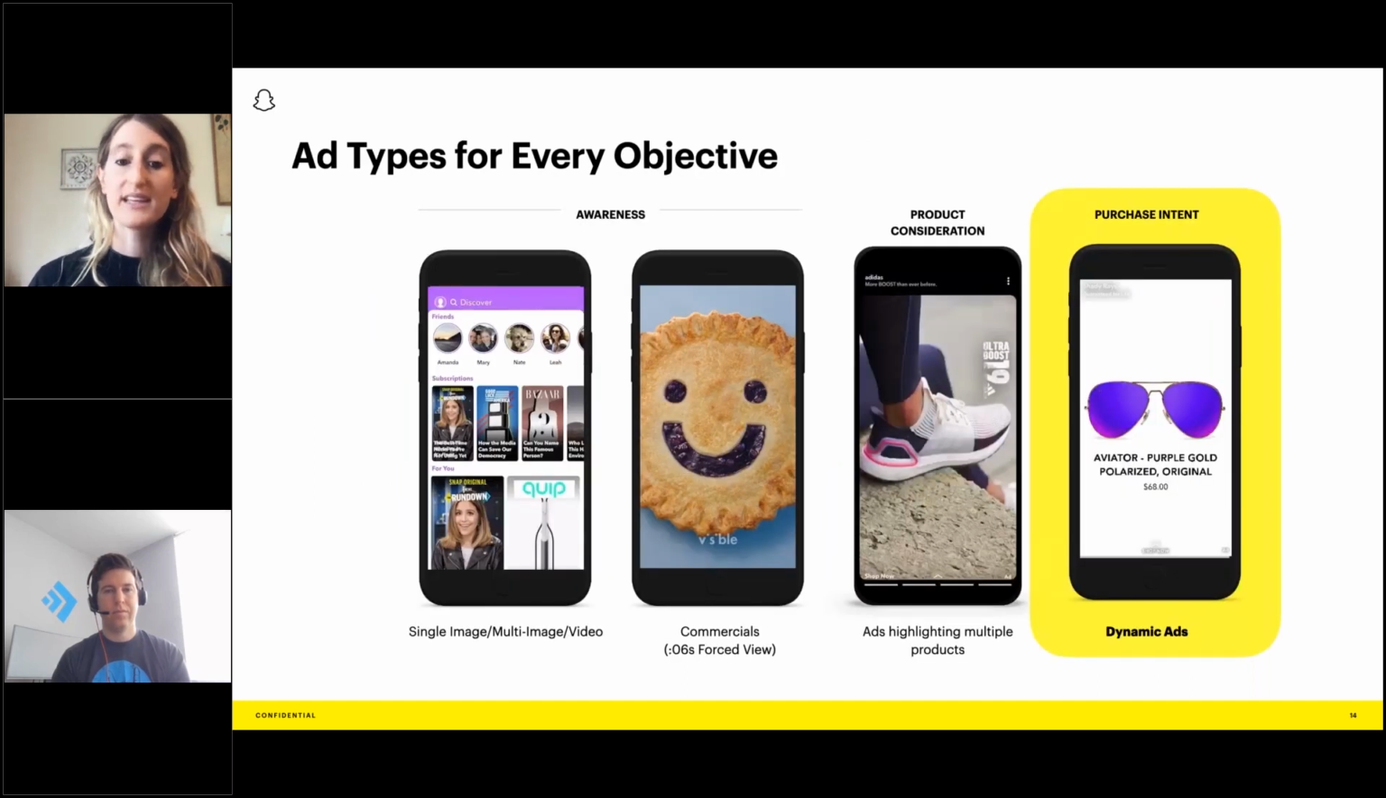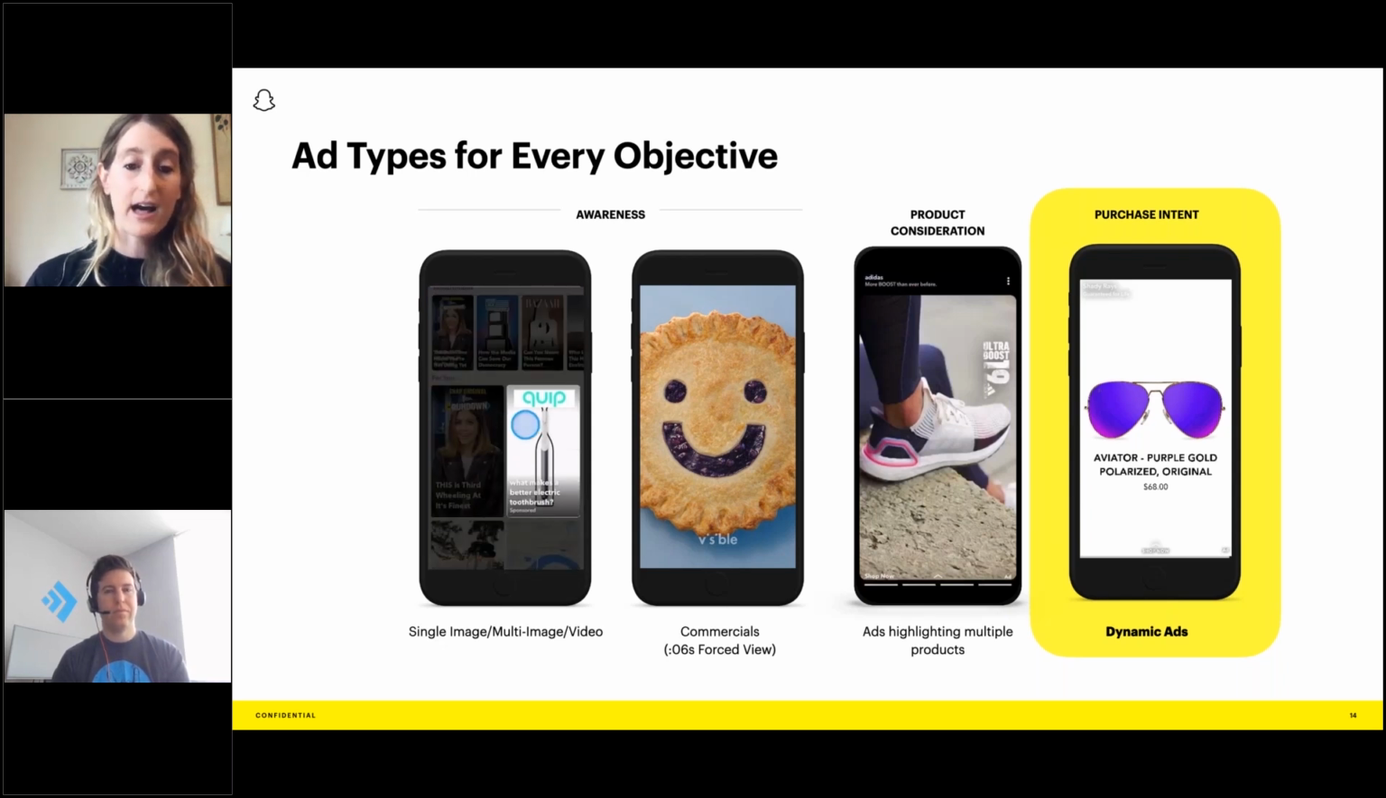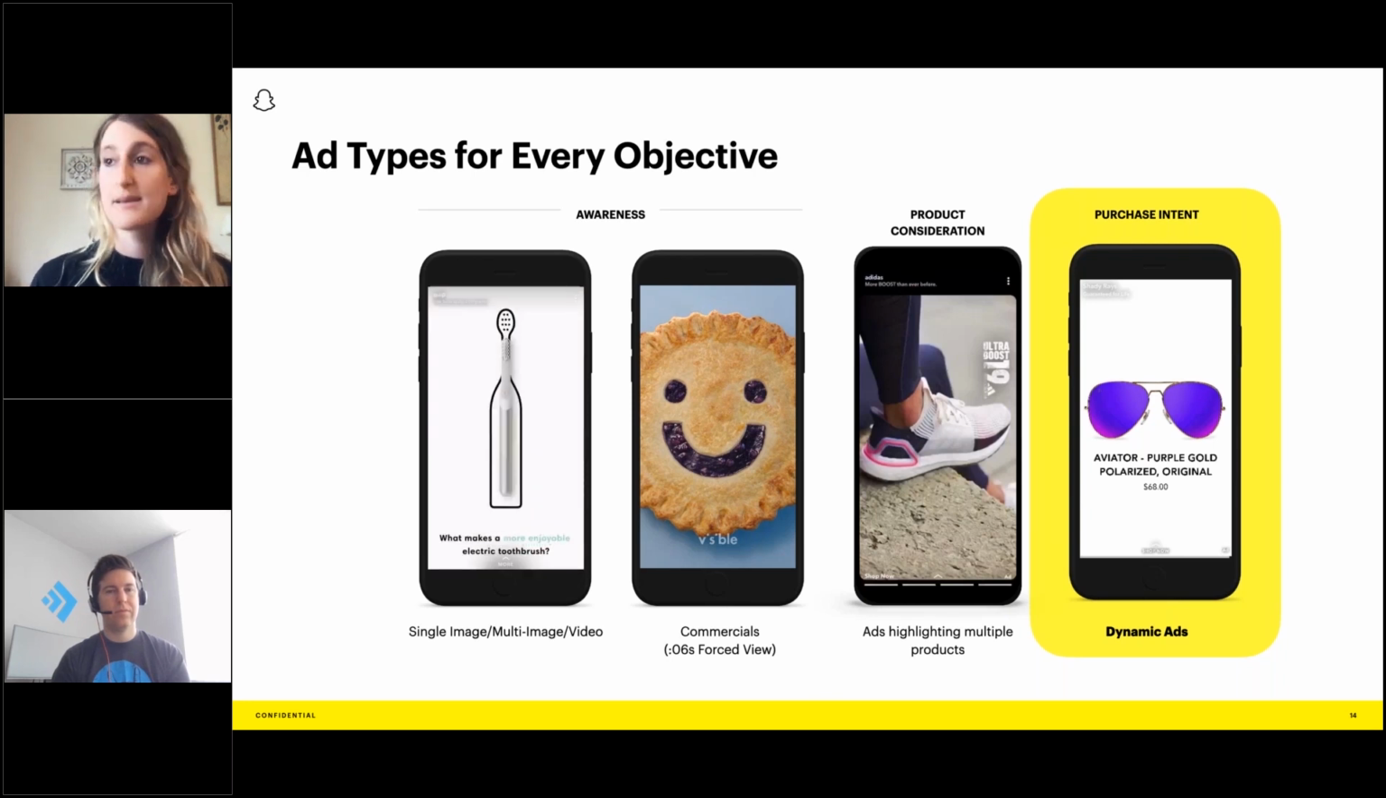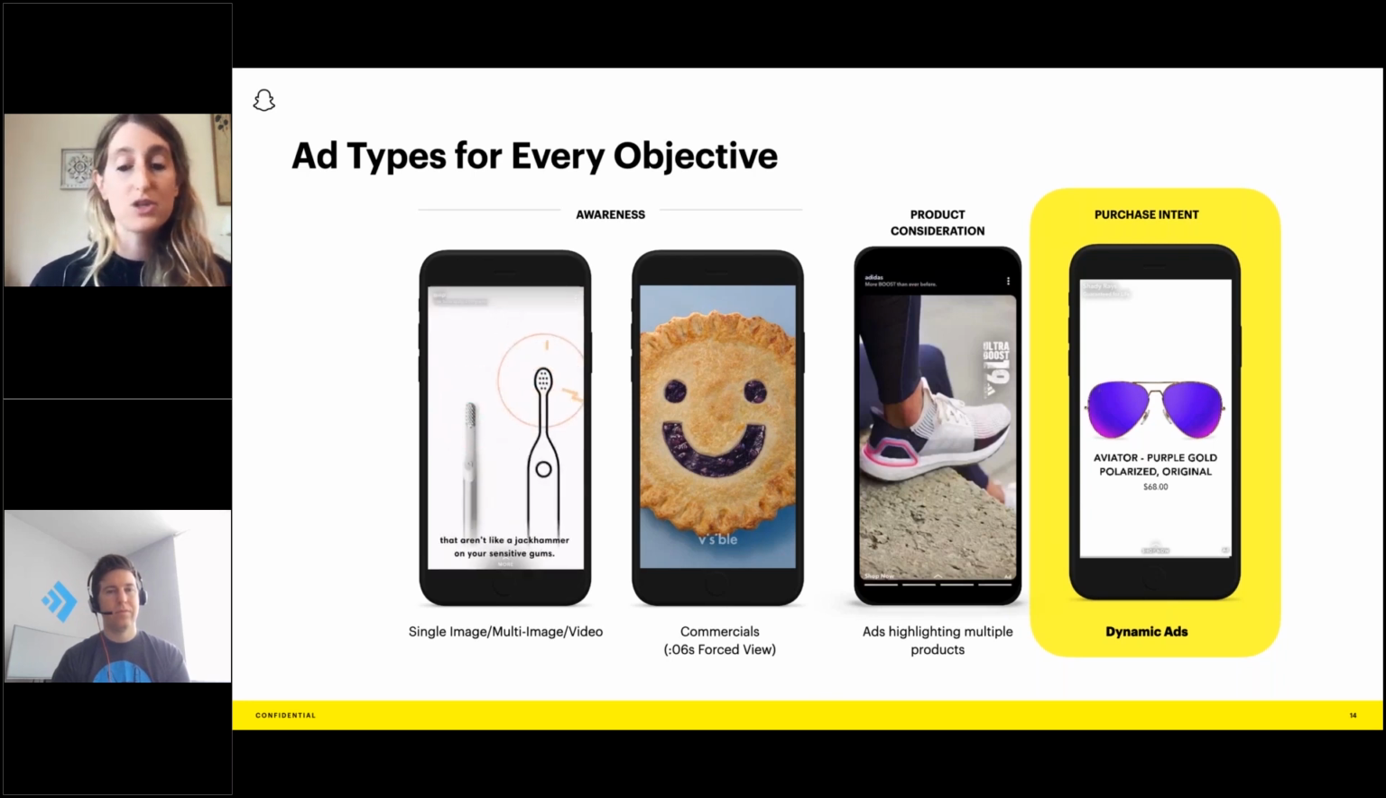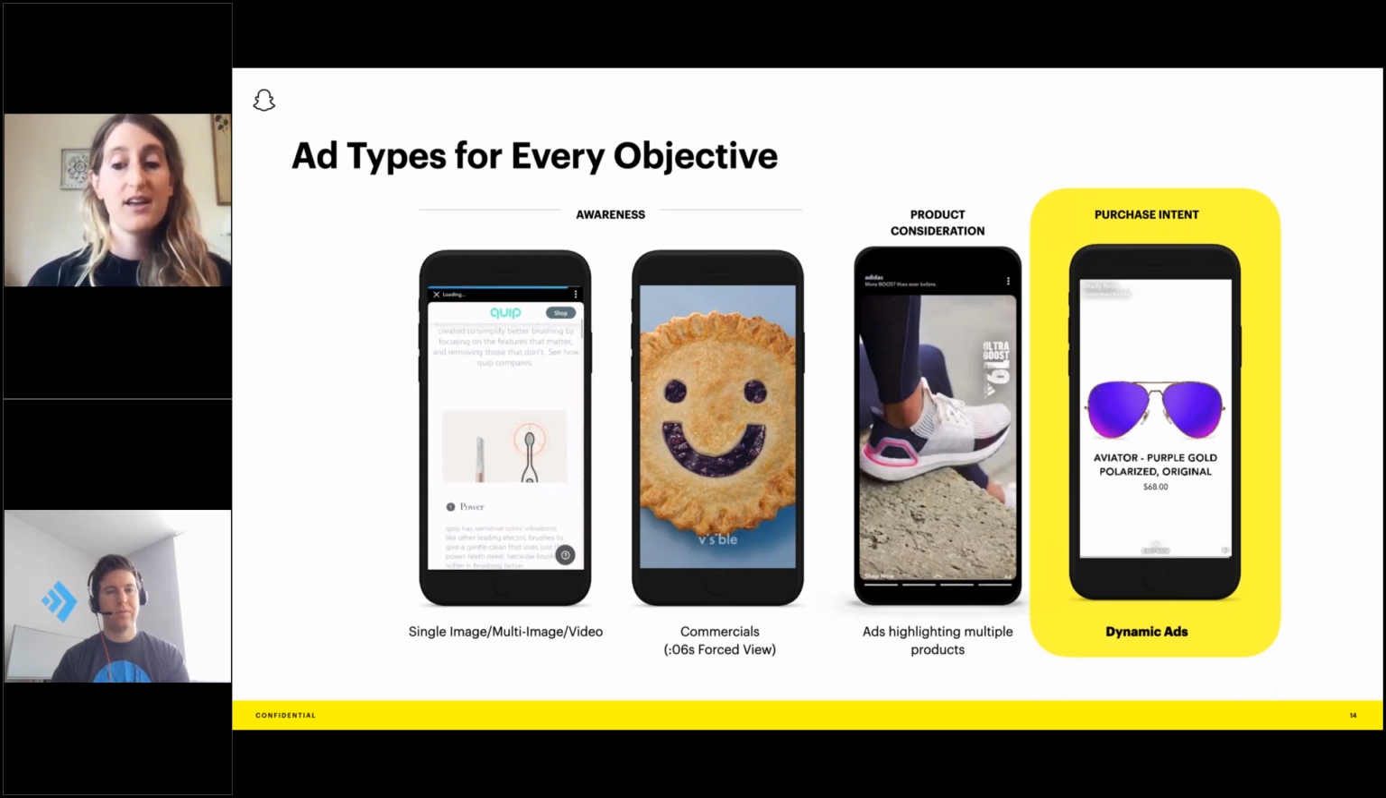I also wanted to quickly cover off on the types of ad units available on Snapchat that adhere to every objective. On the left, we have our awareness objective with a variety of formats that fall under this. To reach your users at broader scale, we have ads that incorporate either a single image, a multi-image, or a video. To build awareness, you can promote messaging in between a Snapchat or story, or find users within the Discover section. There, users are naturally consuming more storytelling content.